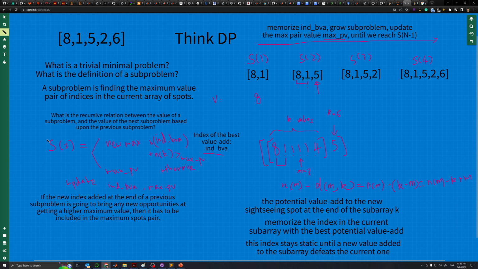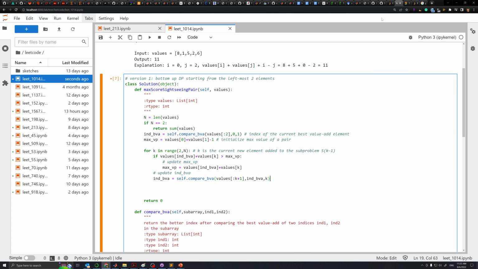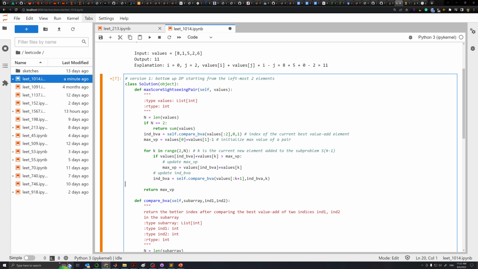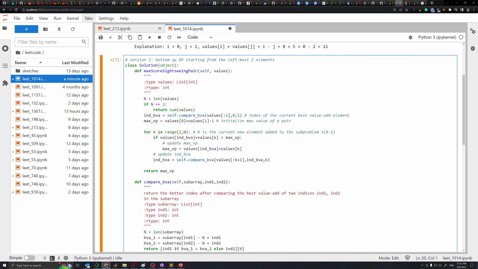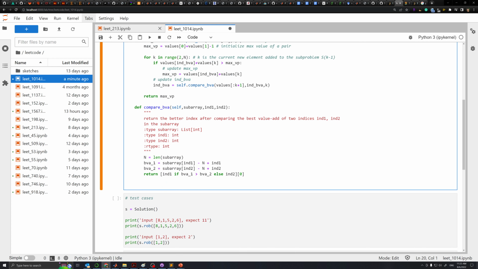So that's that, and we update BVA, we update max VP. That's all we update during this, right? So we're gonna grow this all the way to k equal to n minus one, and then we can just return max VP. All looks good now, hopefully. And let's just try some test cases, all right?